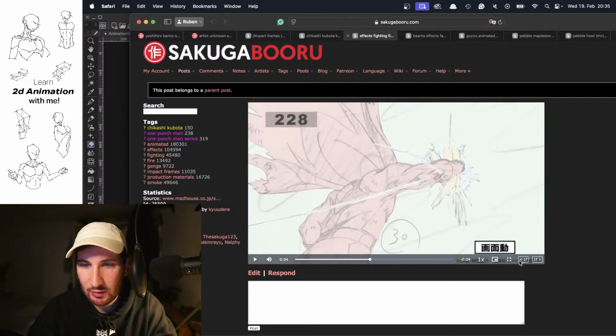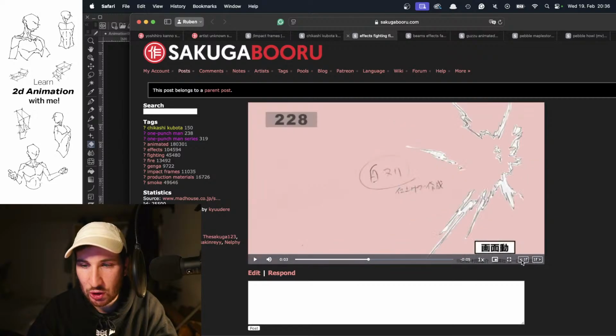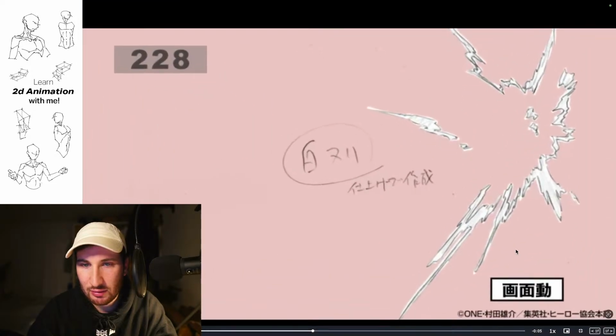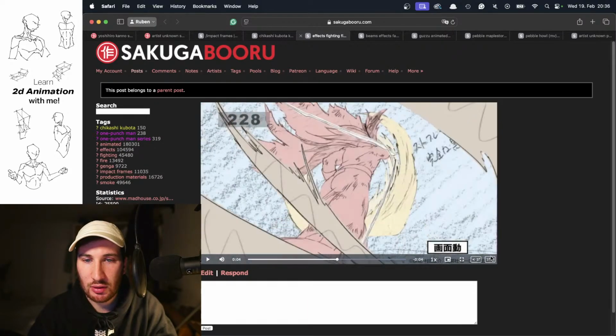And like here, you have that impact frame just sketched in like that. Also super cool. Super, super, super cool. Yeah, fun to watch.